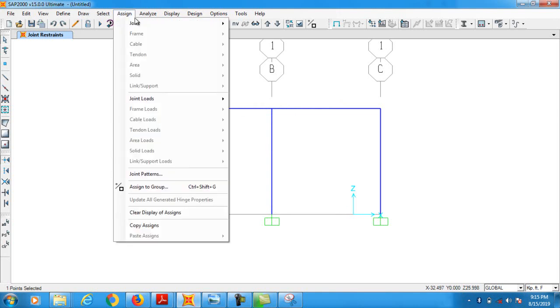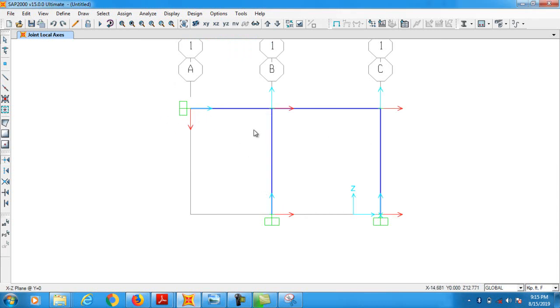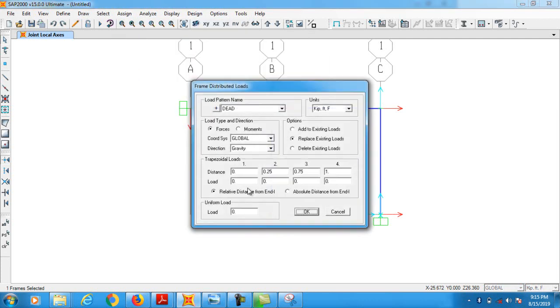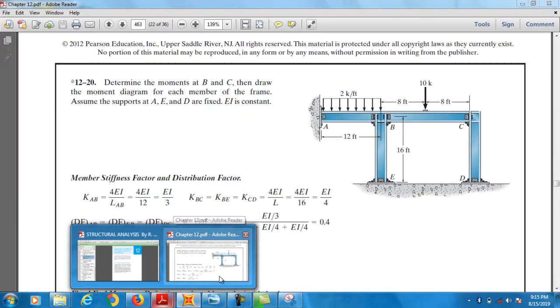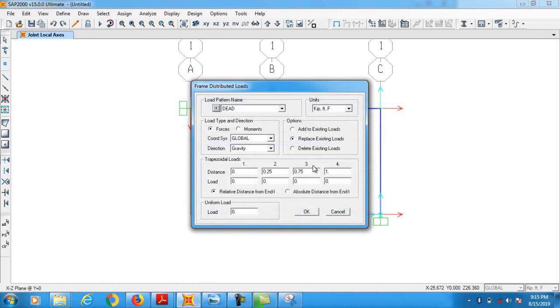Okay, as a fixed support. Rotate this one, assign joint local axis about the y axis. Clear? Okay, now assign loading, frame loading, that is distributed. Check, you have 2 kip per foot and the other one is 10 kip. So make sure this is 0. Okay, modified. Add this one or this one, both will work. Global gravity and 2 kip per feet.